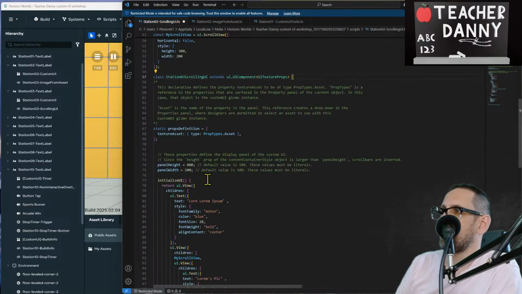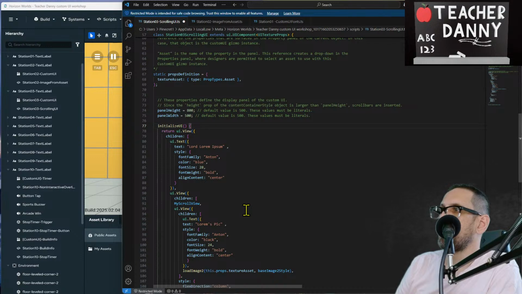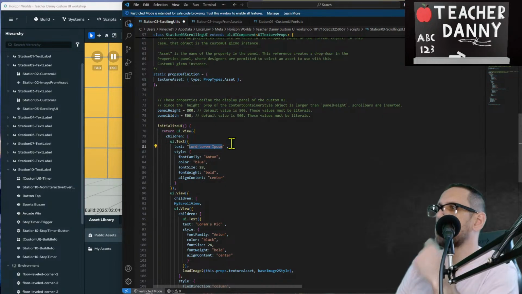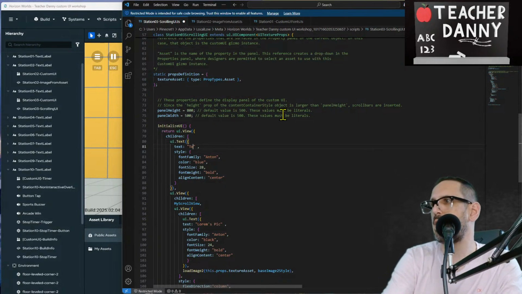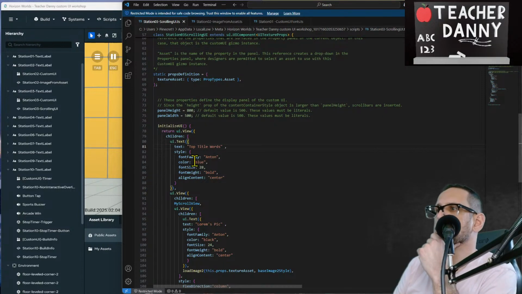And when it puts it together, it starts off with return UI view and has its children, I guess. Okay, so it starts off with return UI view, and this one doesn't say return, but is it still returning? Yes. Okay. So this is the top title words. Let's call it that. Top title words. All right, the top title words. And what is it? The style is Anton.